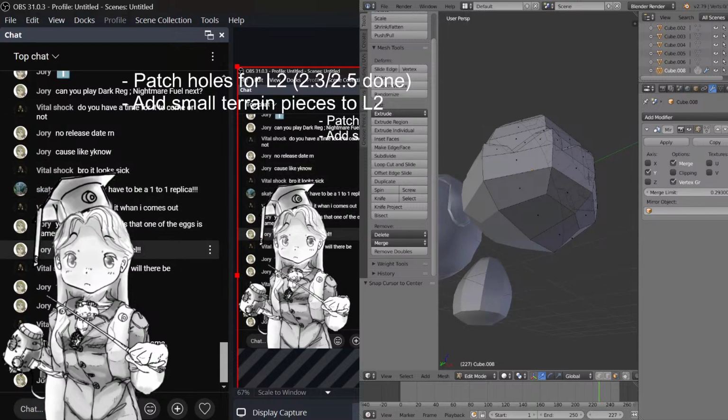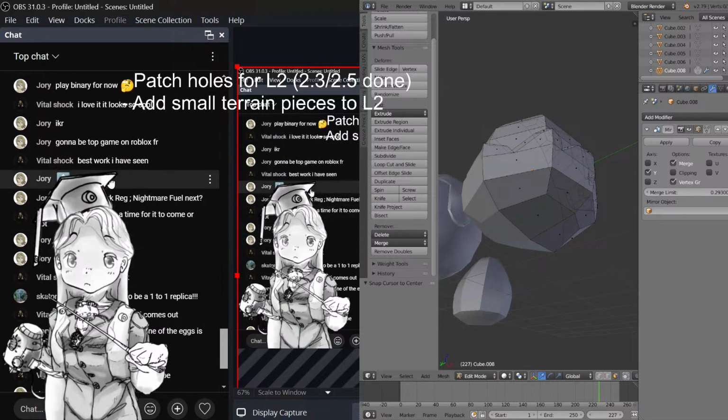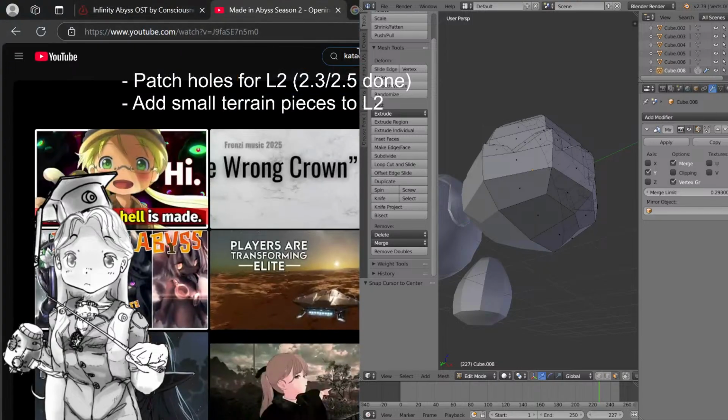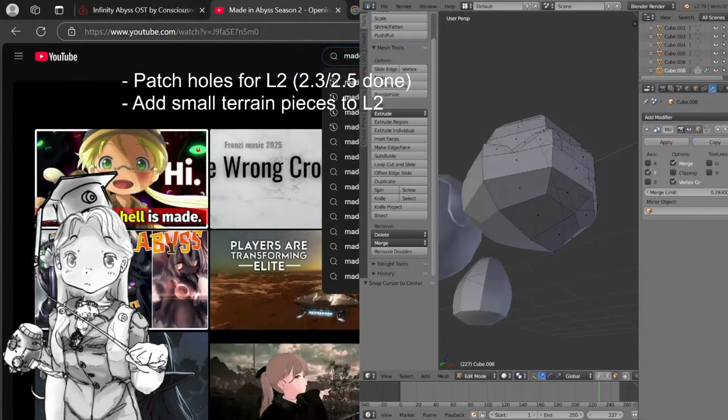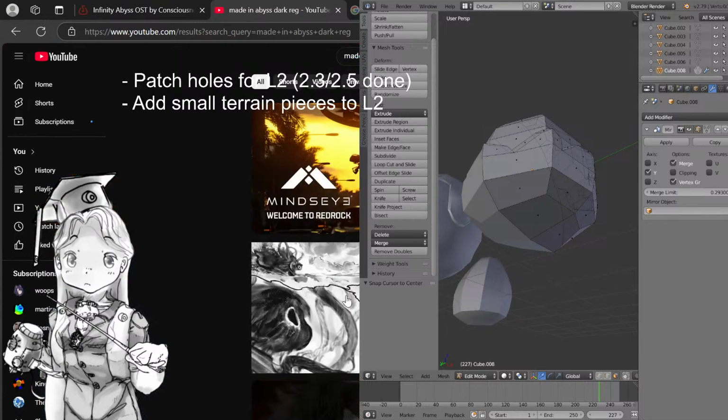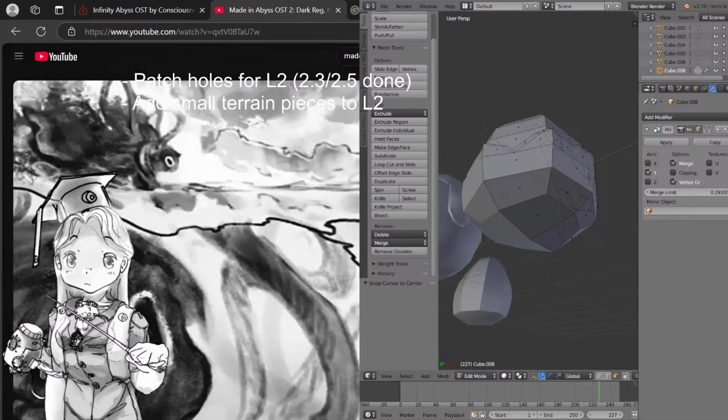Okay. Dark Reg, Nightmare Fuel next. Sure, let's do Dark Reg. Literally called Nightmare Fuel. Huh. 10 out of 10, very creative name.